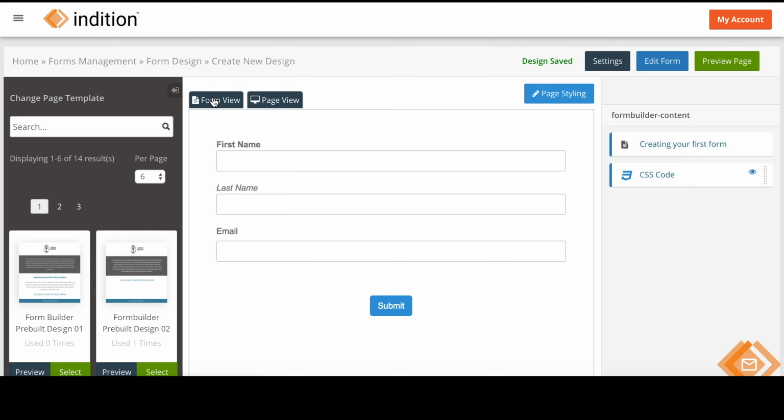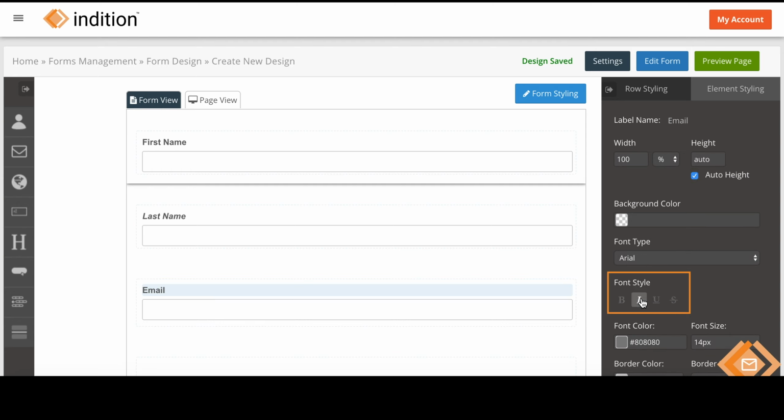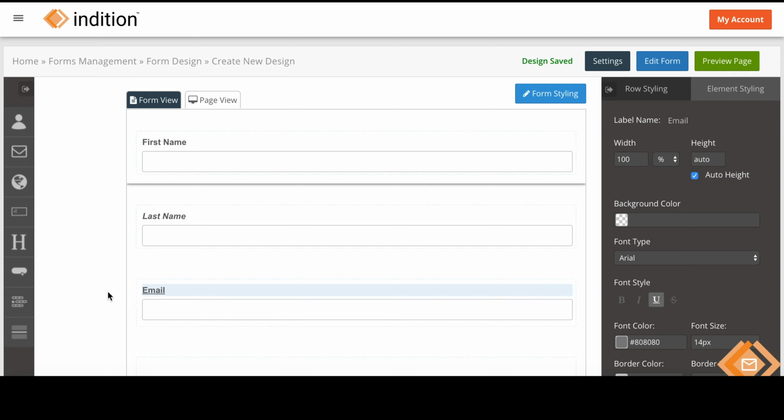And we will go to email, which will be underlined. So again, same process: click email, underline, wait for it to save, and it shows it's been underlined.